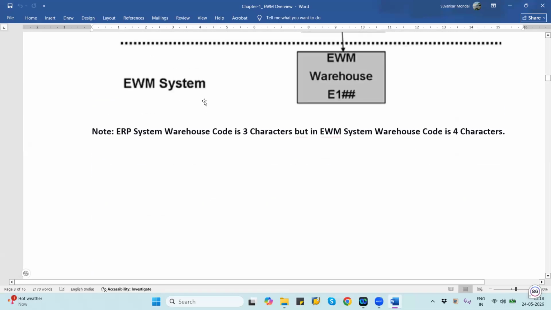So in EWM, what is the length of the warehouse number? Four character. In ERP, it was three character. If you have already worked in the old warehouse management system, you must have seen that the warehouse code is three characters.